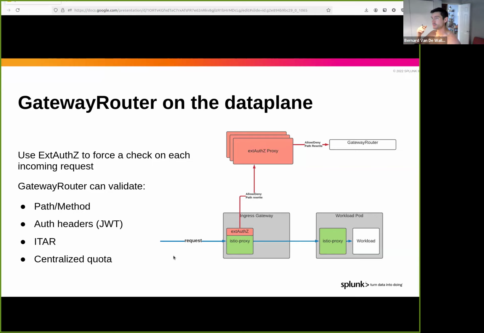So on top of what the virtual service CRD will allow through those tailored path and method checks, gateway router will do those extra checks based on authentication on the edge, ITAR, and centralized quota. And the goal is essentially to do this on the edge, to not use network resources going to the upstream pod, and so that each upstream pod doesn't have to redo those things.